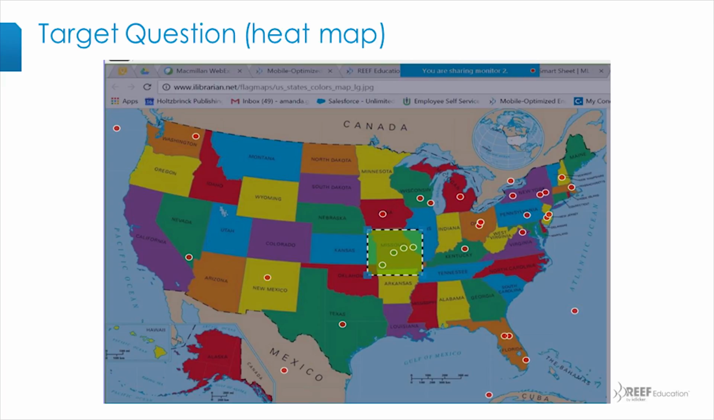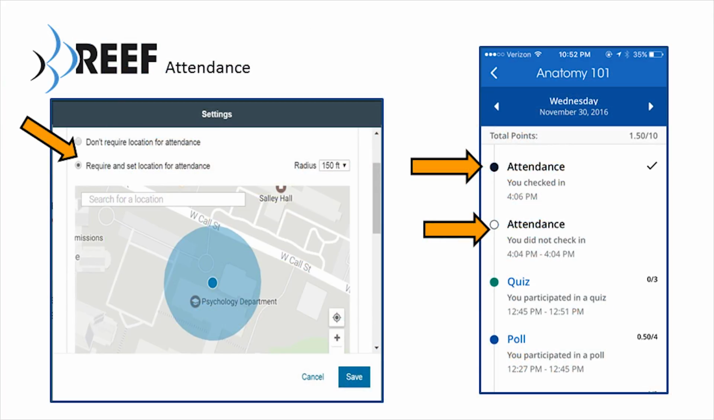For example, this one is a target question. The instructor can send out an image, any image. You could go to Google Images and pull up an image of a mitochondria, for example in biology, and you might want students to pinpoint a certain spot on that image. Then it comes back in the form of a heat map for the instructor so they can see what the students chose. And obviously, Missouri was the correct answer on this one.